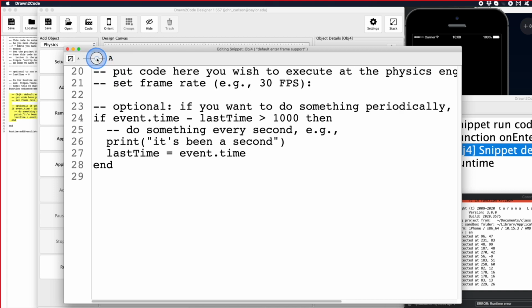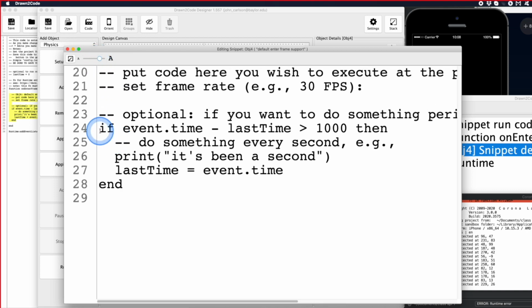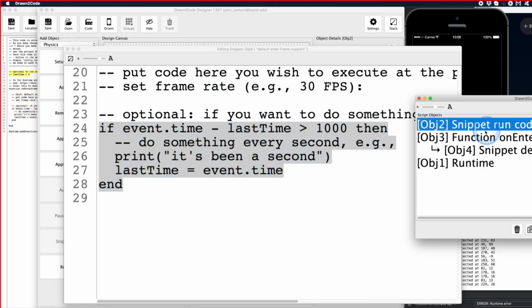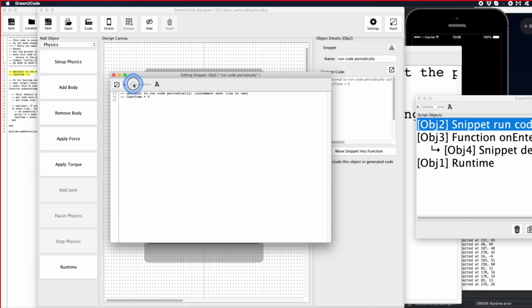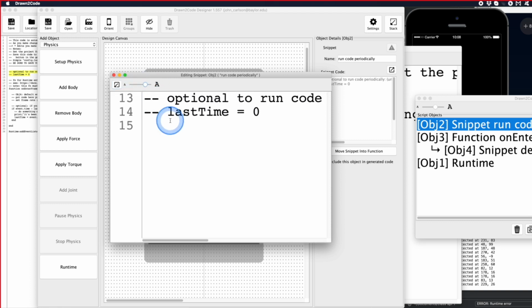So if you're following along, all I did was remove the commenting from these lines, leaving line 25 as a comment. This won't work though because I didn't uncomment last time, right? So if I head back to the stack, look at this snippet on object 2, find it, here it is. I want to comment in last time.